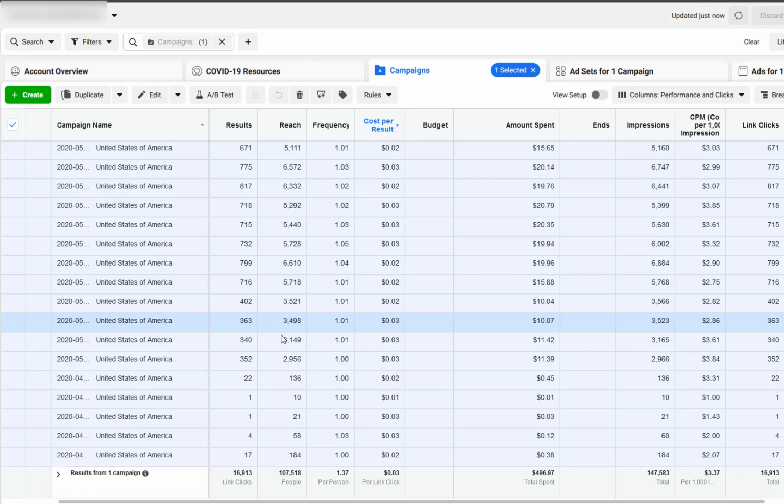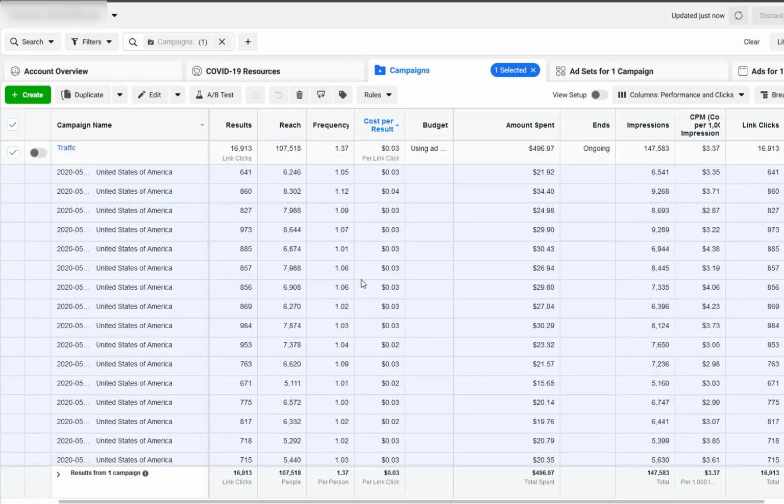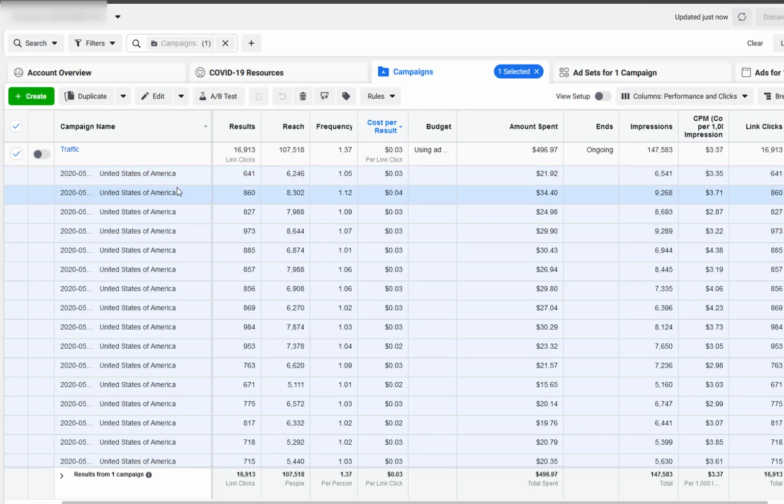So let's look at how many clicks. The majority of clicks we got were around 0.03 cents. You can see here we have broken down this campaign by country. We only targeted the United States. And this is in 2020, guys. We did this campaign last month, and we got these clicks last month.